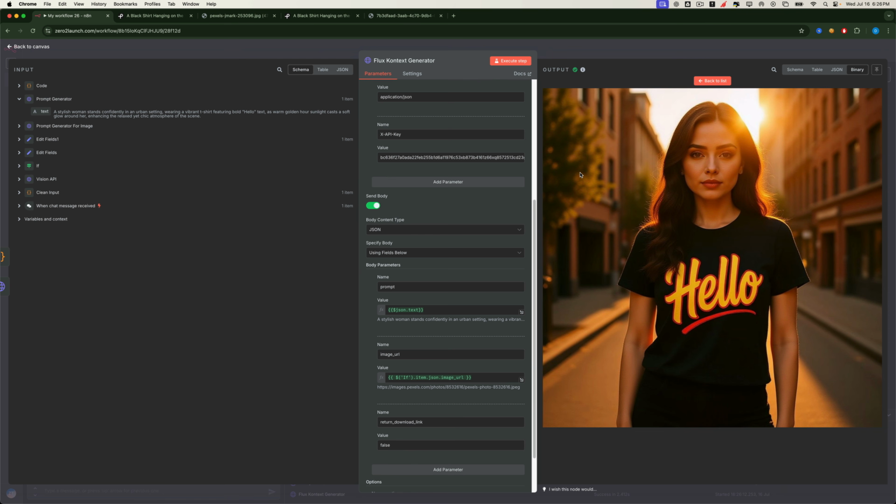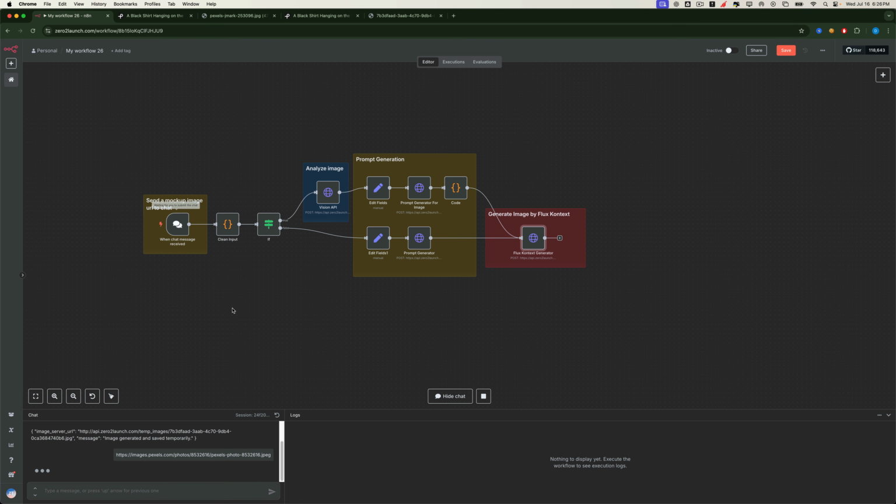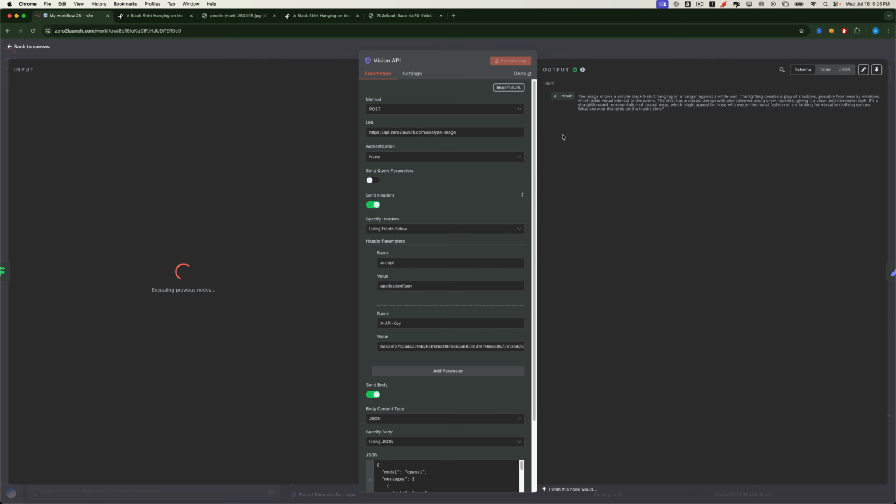Awesome. Next, let's walk through the case where the user sends only an image URL, no extra text, no custom prompt. In this situation, the if node will go to the true branch. And here's what happens. Since we don't have a prompt, we can't send anything to the image generator yet because the system doesn't know how to modify the image. So instead, we send the image to a Vision API node. This node scans the image and returns a natural language description.